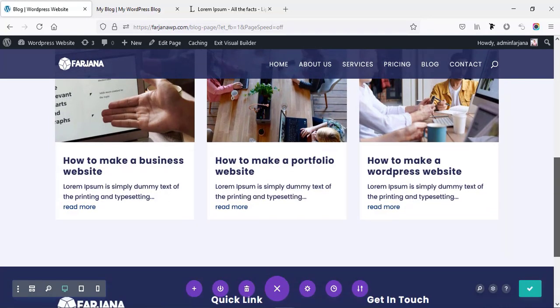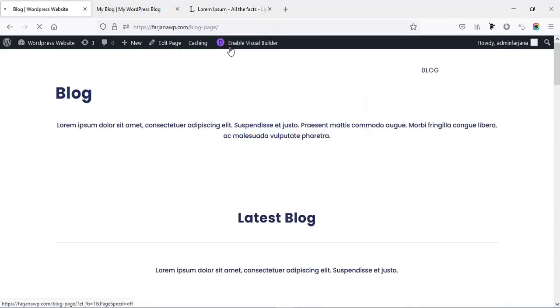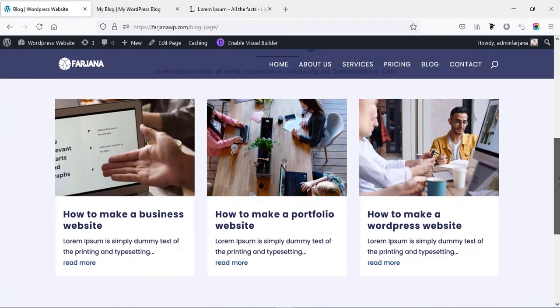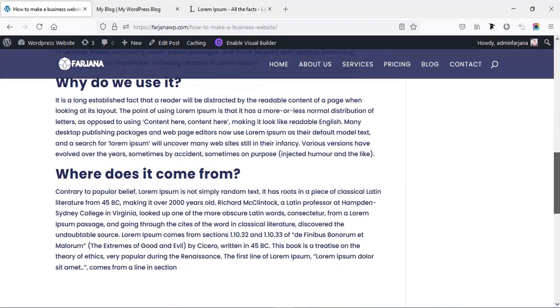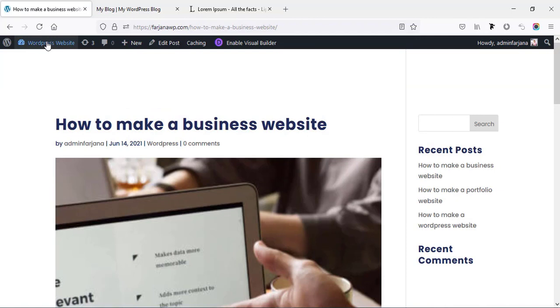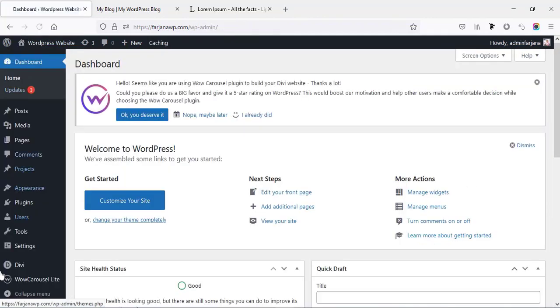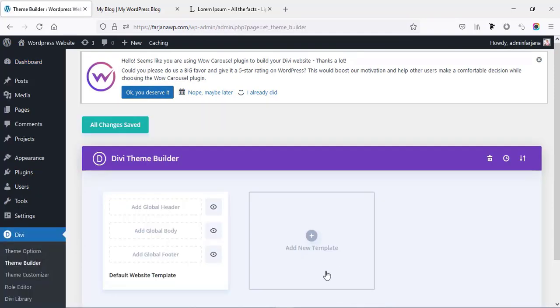And one more thing, first I'm going back to the view page for the blog. Now if I check any single blog post, you can see it's getting the default style of Divi. So we have to customize this single blog post page design. For that I have to go to the dashboard again, go to Divi and Divi Theme Builder. From here we can add any new template for any specific category or any specific page.